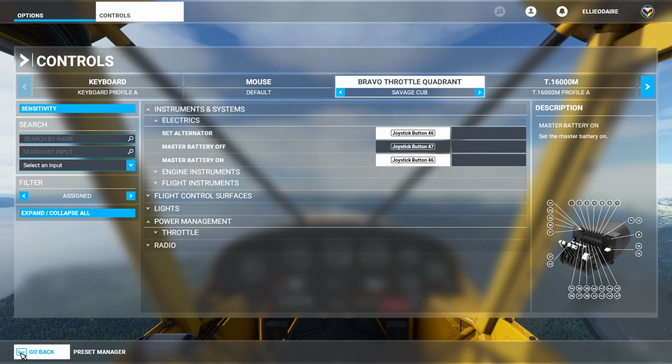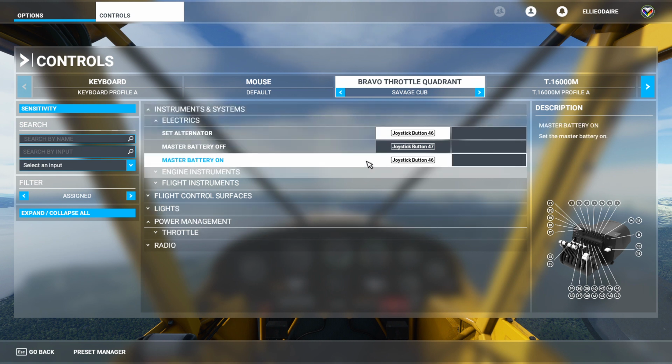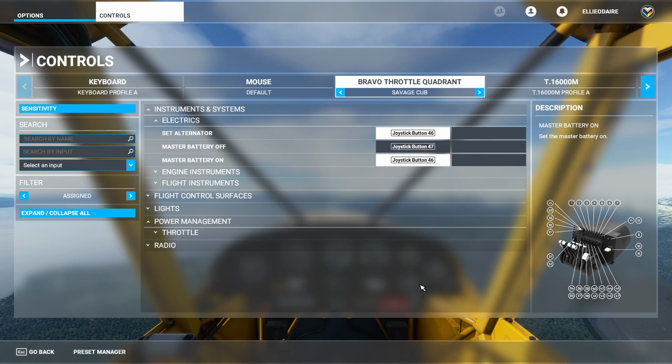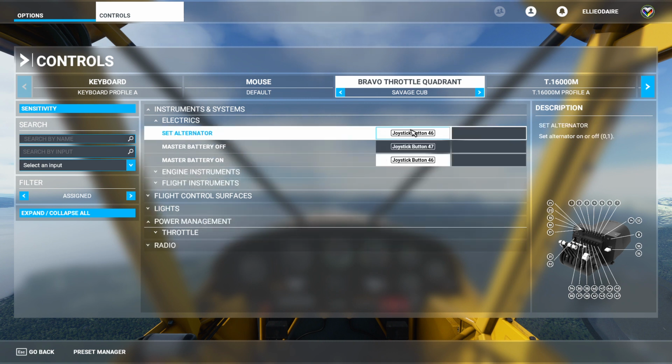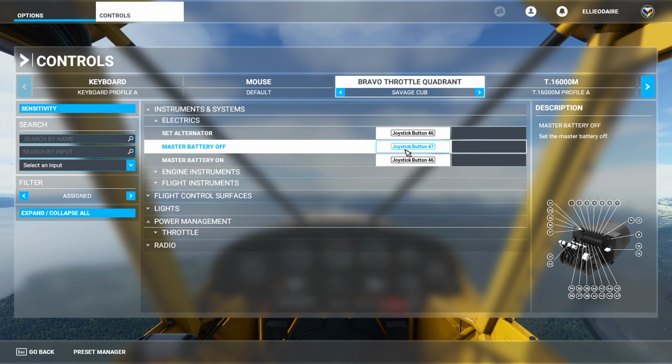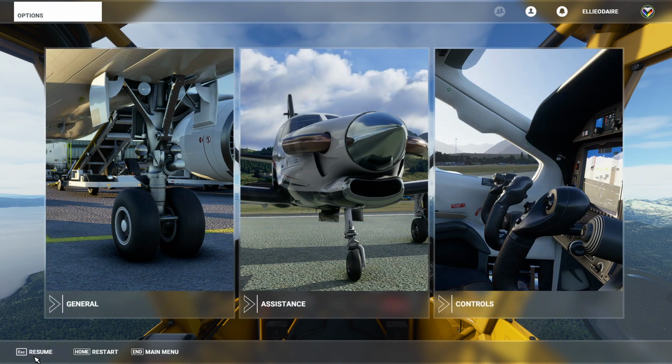Okay. So this is in the actual plane here. The alternator and the battery are a single switch, so you don't need to do separate ones. But if you map them to controls, then one can turn on without the other. I only had battery mapped for the battery switch, and if you just have the battery switch mapped, it still switches in the cockpit when you hit the button on your actual physical controller. Let's go back. Resume.